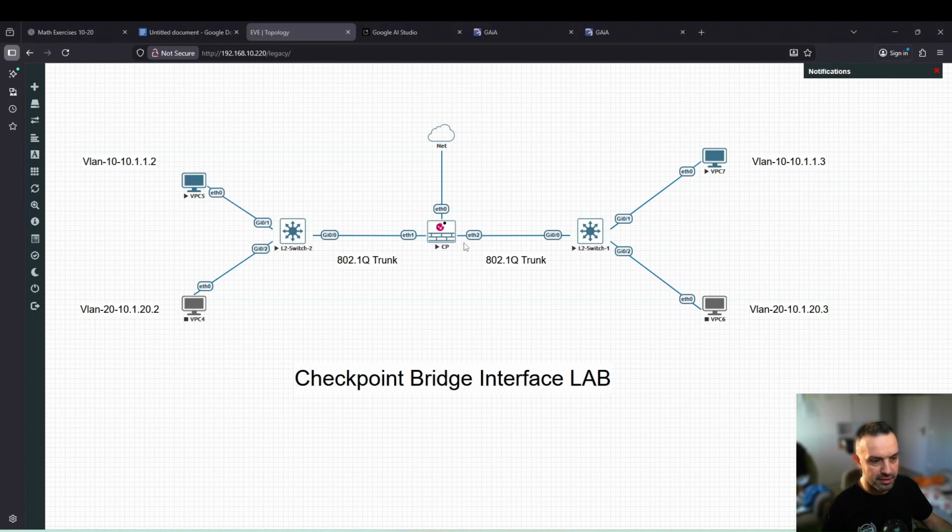So in our lab here, as we said, we have switch 1 and switch 2. And this is a trunk, as we can see, it is an 802.1Q trunk protocol. So this interface here is configured as trunk, and we have some VLANs, as we can see, VLAN 10 and VLAN 20. And the same is correct here. So VLAN 10, VLAN 20.